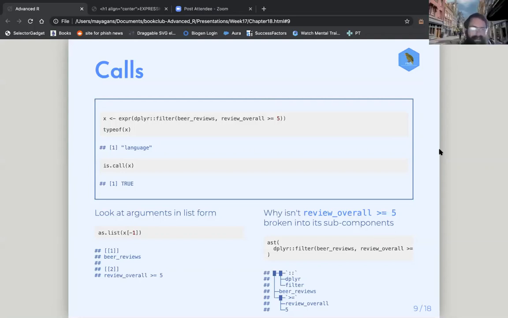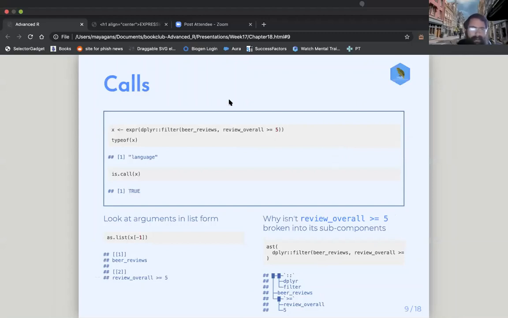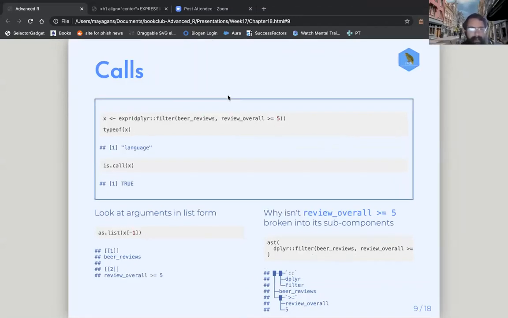I think there's a package called Pipe Breaker or something like that, that will take a long pipe chain and break it down into individual steps, and basically assign the output of one pipe to a temporary variable that's then fed into the next element of the pipe. And I would imagine that works using some kind of call manipulation like this.